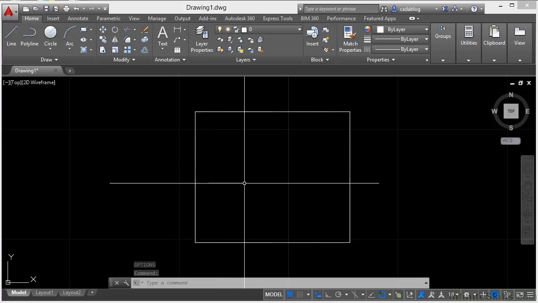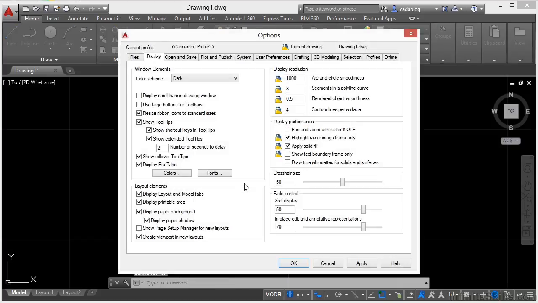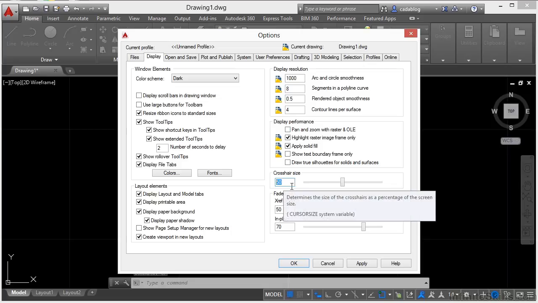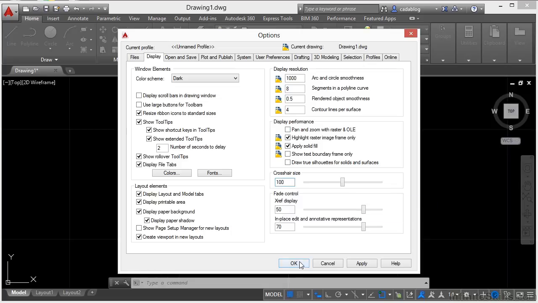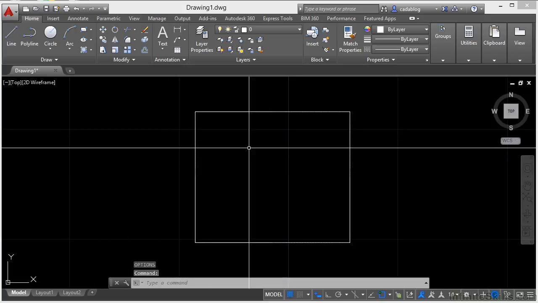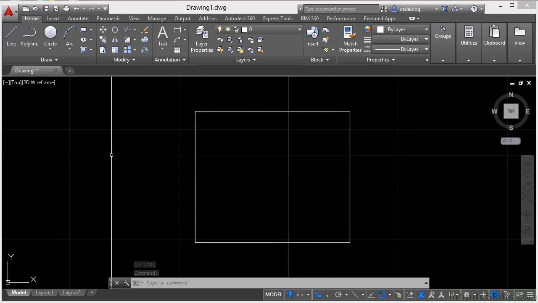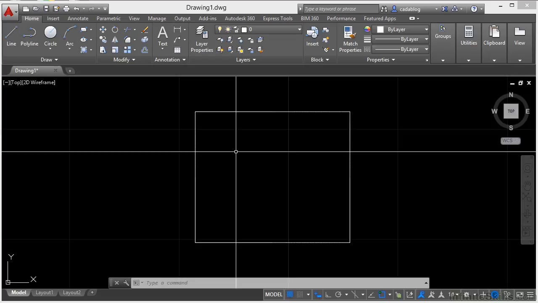I know a lot of people will set them up about this size. But if I go back into the options, click in my crosshair size box, type in 100, and click OK, now my crosshairs go all the way up and down and all the way to the left and to the right. Now your crosshairs consist of 3 major items: your vertical line, your horizontal line, and that little box in the middle, which is called the pick box. These 3 items are there for visual reference. The 2 lines are perfectly straight and they intersect at the center of this pick box. This point of intersection is the actual point where you will select objects or insert new objects.